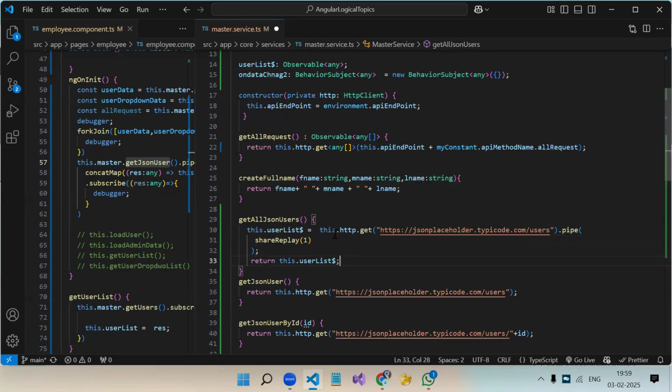Okay. So normally, whatever data we get from this API call, we would directly return. But now, if we have to use shareReplay, we have to store the data inside an observable. Okay, and that observable we return.